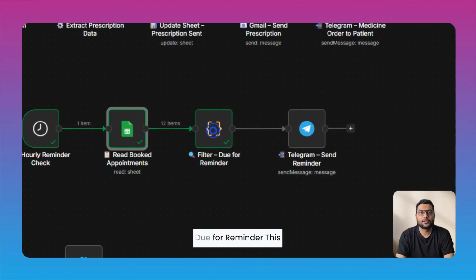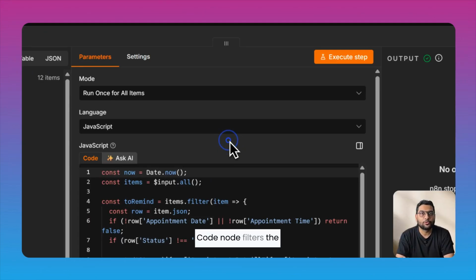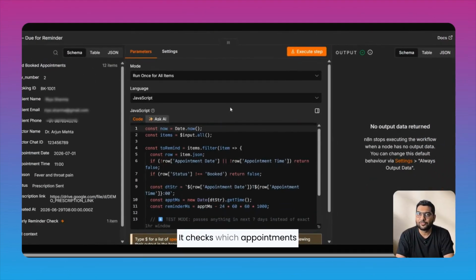Step 3. Filter due for reminder. This code node filters the appointment list. It checks which appointments are still marked as booked and which ones are due for a reminder based on the appointment date and time. Only matching appointments continue to the next step.